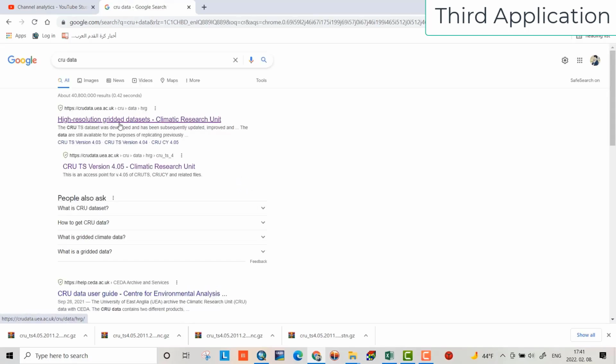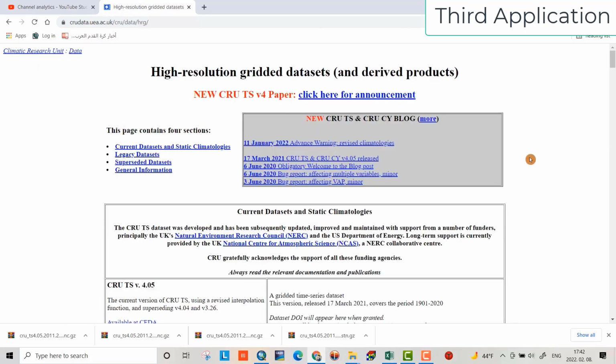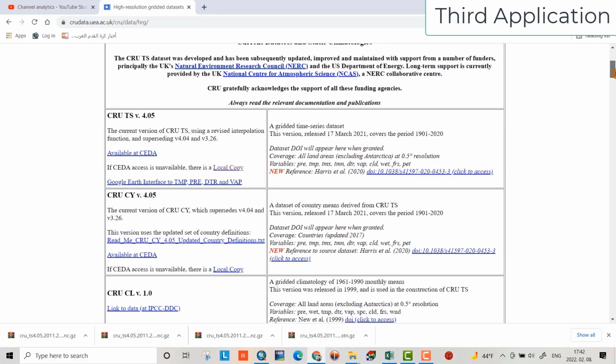High resolution gridded data sets. I put the link in the description of the tutorial. Okay, click it. This one, as you see, a gridded time series data set. This version released 17 March 2021 covers the period 1901 to 2020. It contains the data for precipitation from 1901 to 2020 with 0.5 degree resolution.